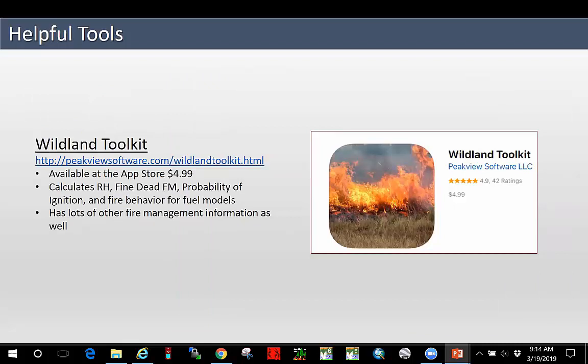Lastly, I just wanted to mention an app that I like that's called the Wildland Toolkit I came across. It isn't free. It's about $5. But this one you can put in your relative humidity and temperature, and it will calculate fine dead fuel moisture, probability of ignition, as well as fire behavior. And it has a bunch of other useful tools in it, but it's one of the more convenient apps I've seen for fire weather calculations. So check that one out if you get a chance as well.